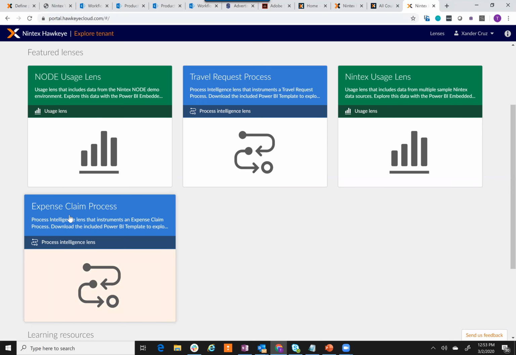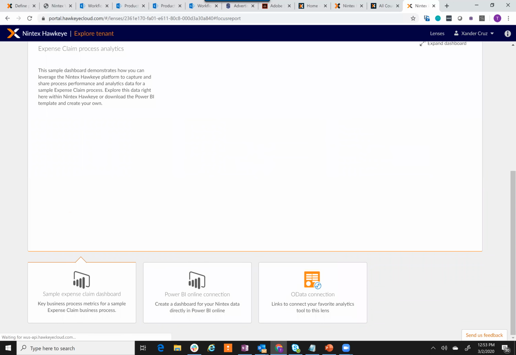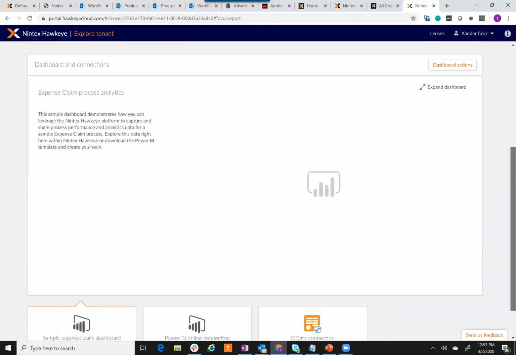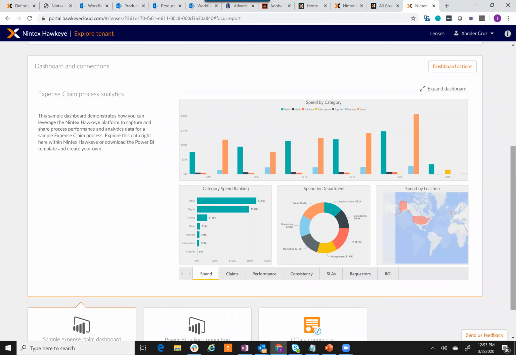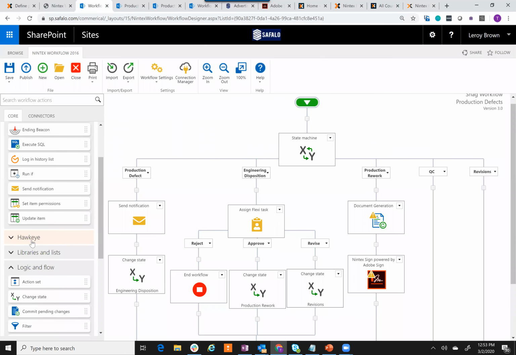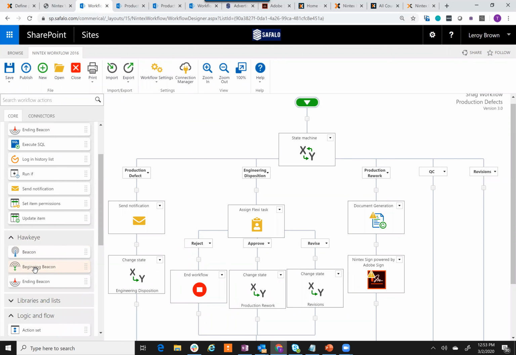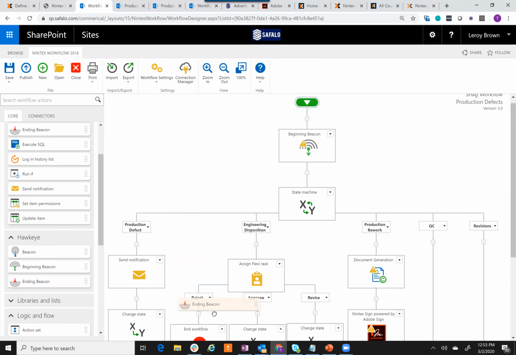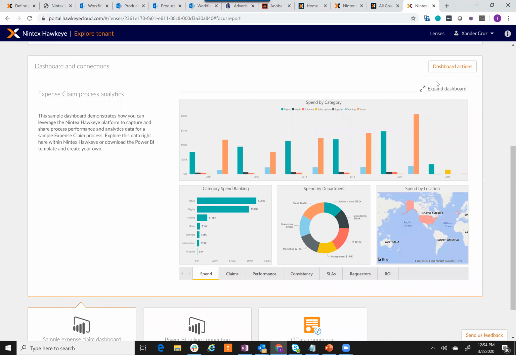So in this example, we'll look at the expense reimbursement process. So I'll go ahead and click on that and open it up, and this lens will load. Now, we're using data from the actual workflow tool. So if we go in and look at a workflow environment, you'll see over here on the left-hand side that we have these beacons, and you can place these beacons in multiple locations. So you could put a beginning beacon at the top, an ending beacon over here after the approval or reject. So you can put these beacons in multiple locations, and we could report on that data.